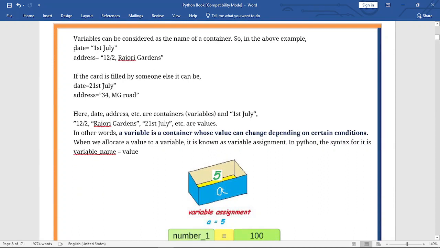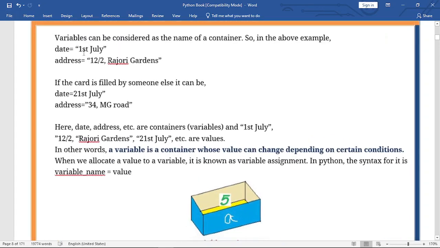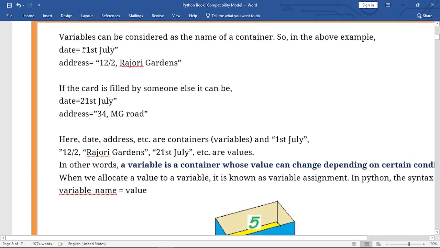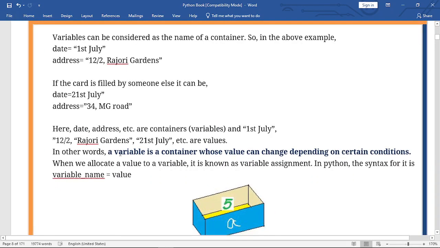The syntax for assigning a value to a variable is, first of all, you have to name the variable. As you can see, I've named it date, and then you have to use the assignment operator and give it a value. So I'm giving 1st July as the date. I have to enclose 1st July in double quotes because it's a string. We will actually study strings also. As you can see, this definition says that a variable is a container whose value can change depending on certain conditions.